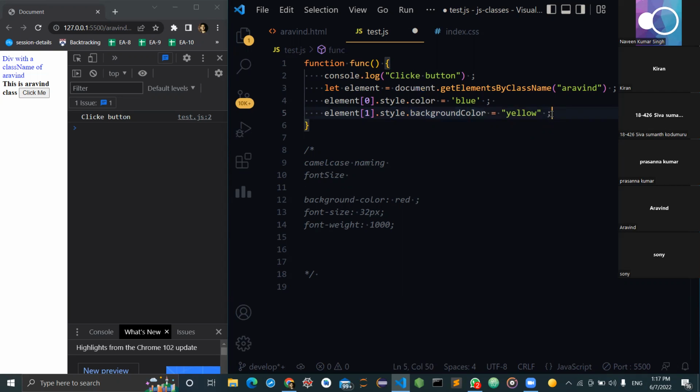Okay, now I am going to make a background color for this bold as yellow, and for this one I'm going to change the color to be blue. Let me save, and you see whenever I click on this, what happened? The color of it is turned into blue, and the background color of it is turned into yellow. Clear? Yes, sir, clear.